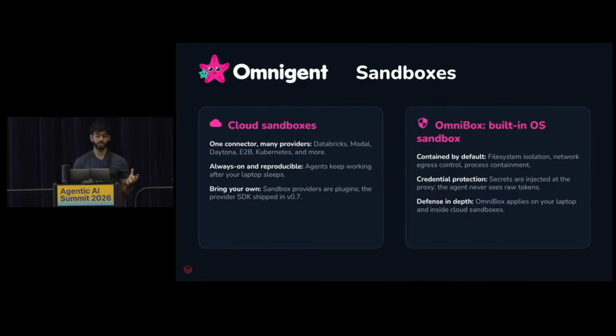So everything I've shown you so far runs wherever you want it to run. On the cloud side, Omnigent connects to a lot of sandbox providers through one interface. So we have support for Modal, Daytona, E2B, plain Kubernetes, and we also have a Databricks sandbox, which runs the agent inside your Databricks workspace. So cloud sandboxes are what give you this always-on story. You can kick off a session from your laptop. You can close the laptop. You can check in from your phone, from anywhere you are.